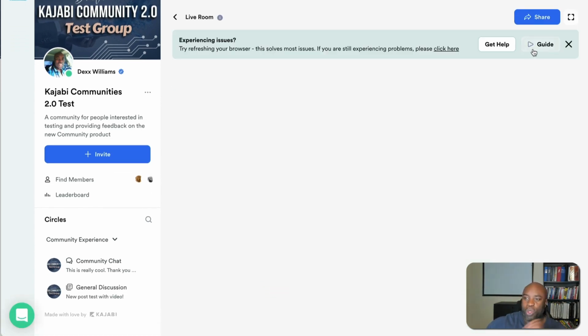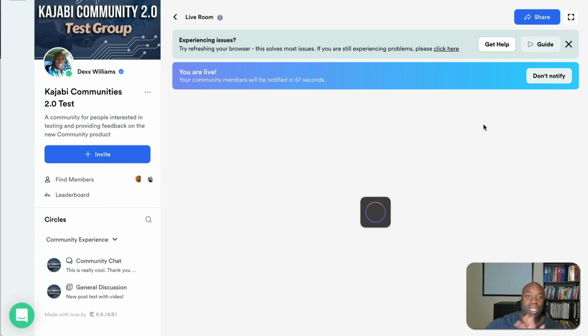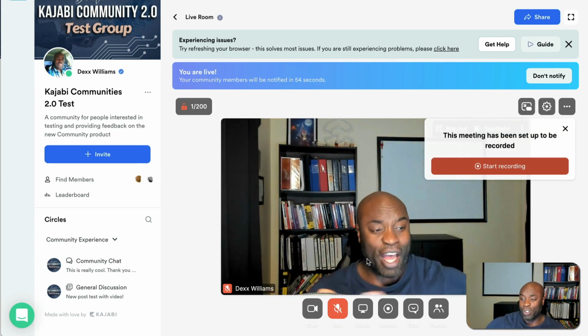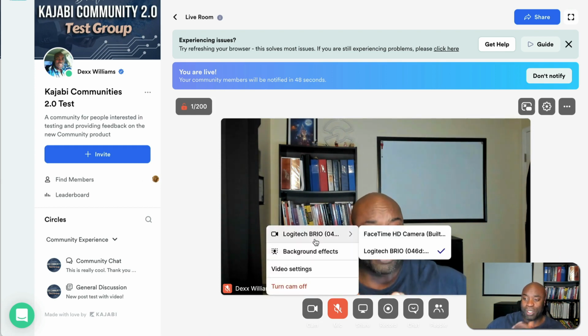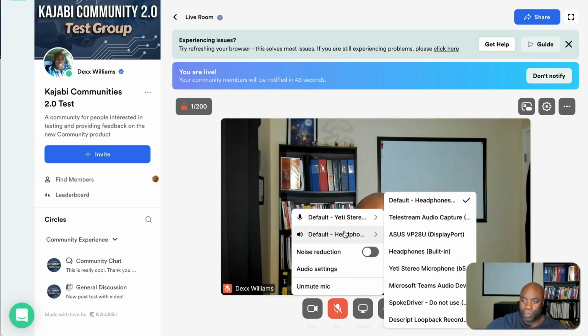The live room itself, let's do a test. So you can hop into the live room. I've already done the pre-setting setup. As you can see, there's my screen. This might get laggy here, so I'll disable this. But you can see you have the options for your camera. You've got the options for your microphone right there.